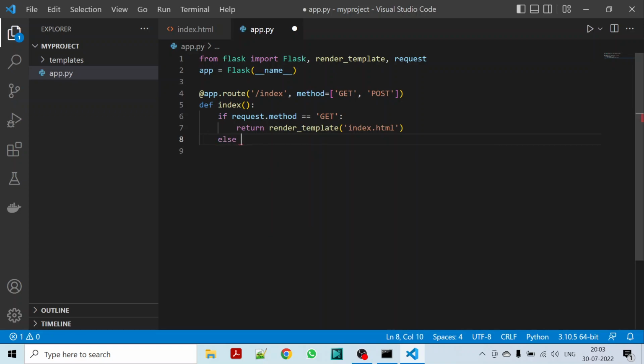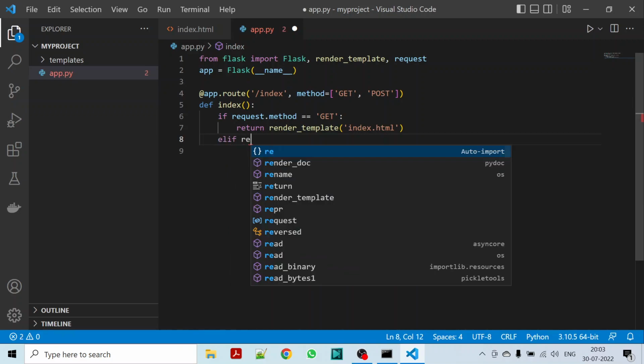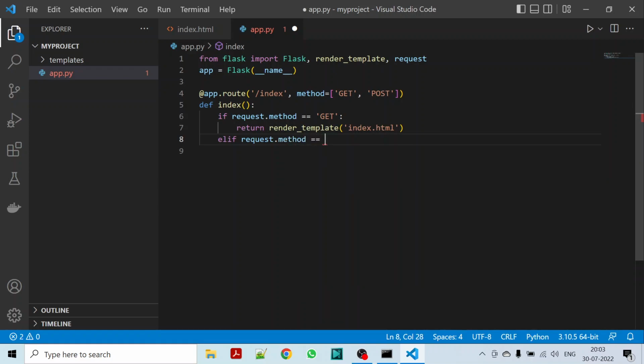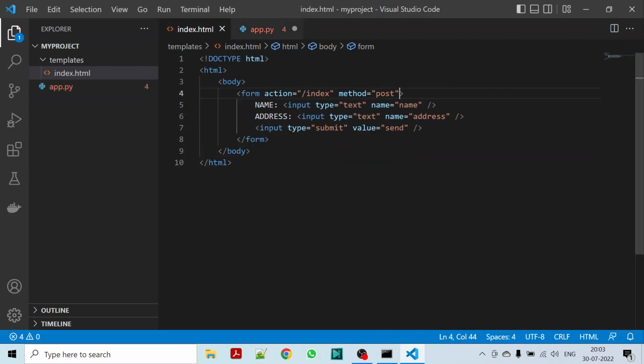So let's check elif request.method, if it is equal to POST. If it is equal to POST, we receive data that are coming from index.html. How to receive? There are two data that are coming from index.html. One is name from this text box. The text box name is name. And address also coming from this text box. This text box name is address. So with the help of this name, we receive the data.